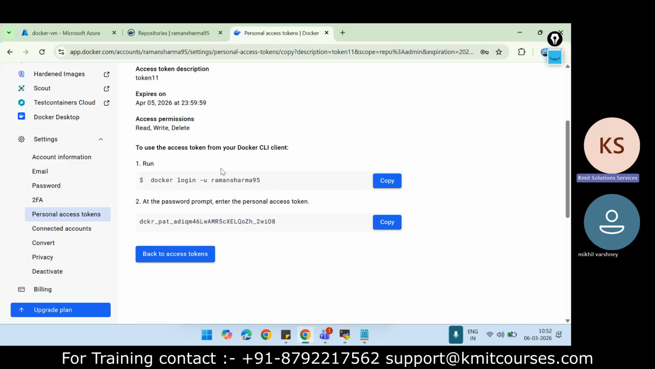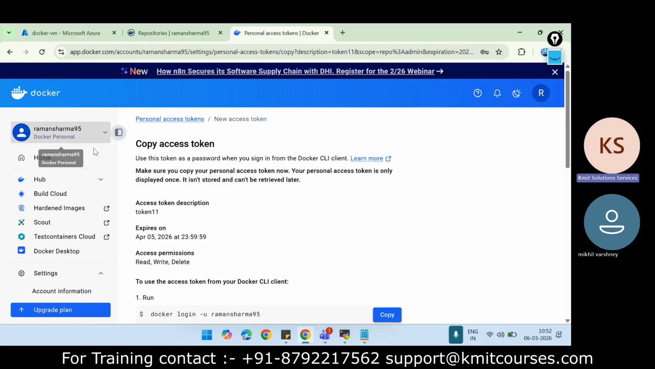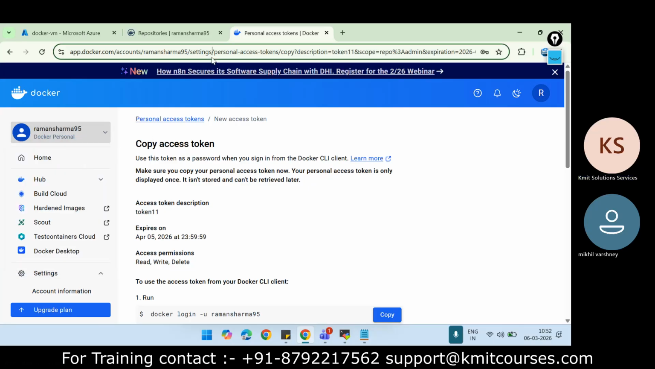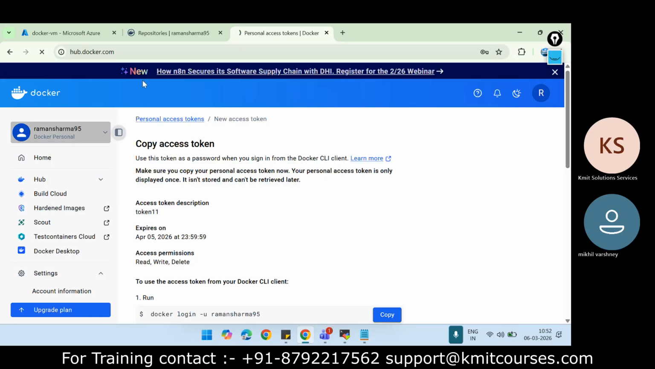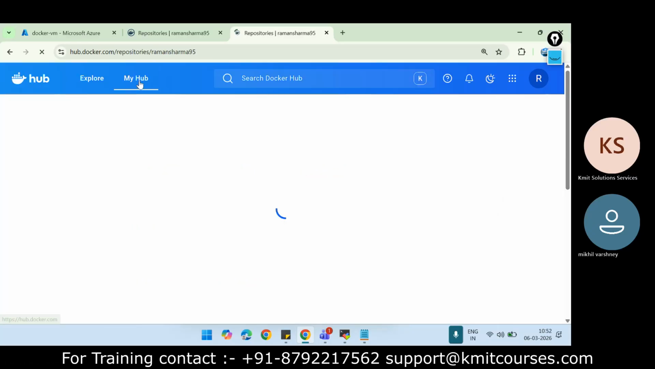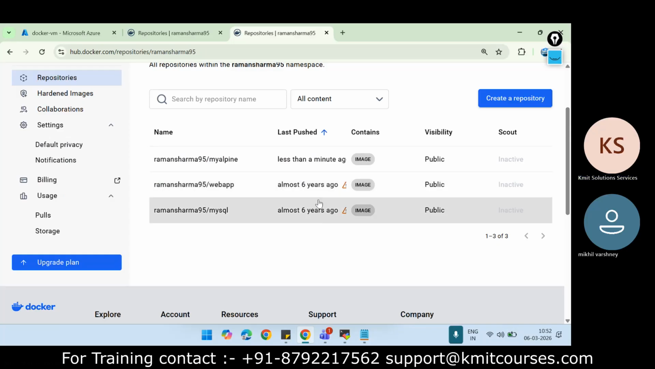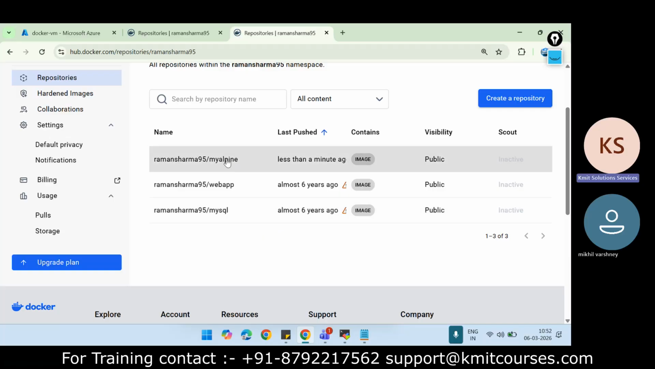Now if I go back to my Docker Hub account, here you can see that the Docker image, my Alpine, is available. Now anyone can download it.